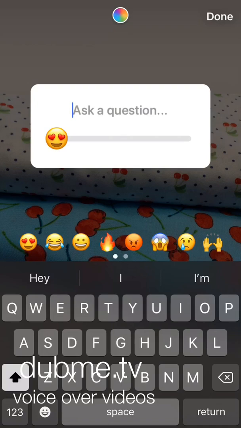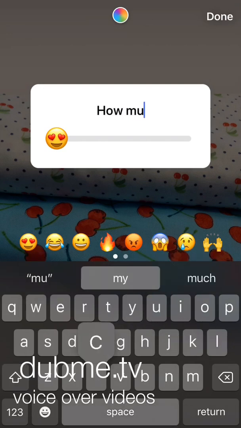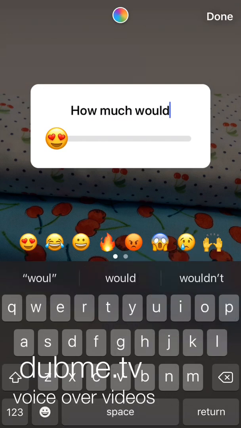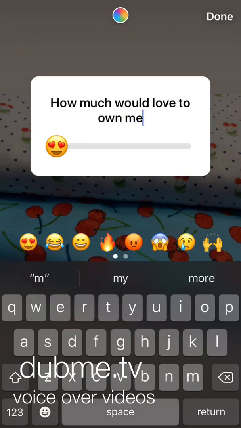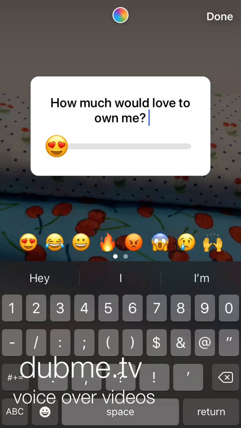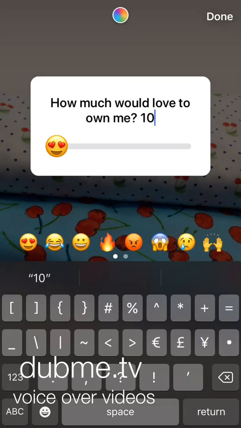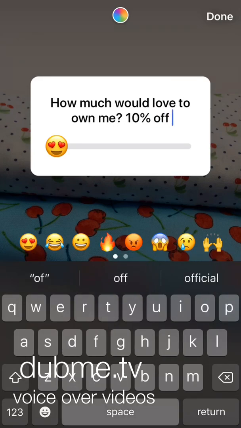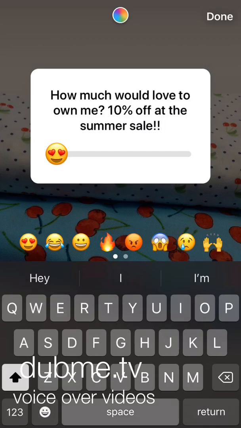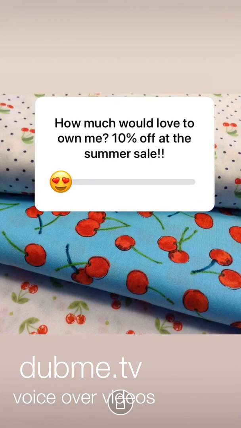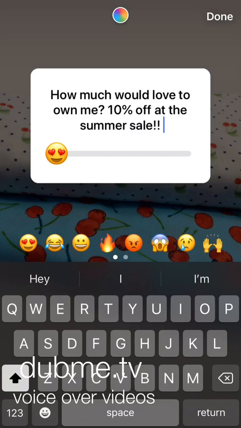And we're going to use this nice icon where people can rate how much they love something. So again, you can be creative. You can add whatever content you want to add here. It's really up to you and what you like doing. Here again, the fabric is talking to the people. So we say, how much would you love to own me? And we have 10% off at the summer sale. So people can just click rate and say, yes, I'd love to really own you.